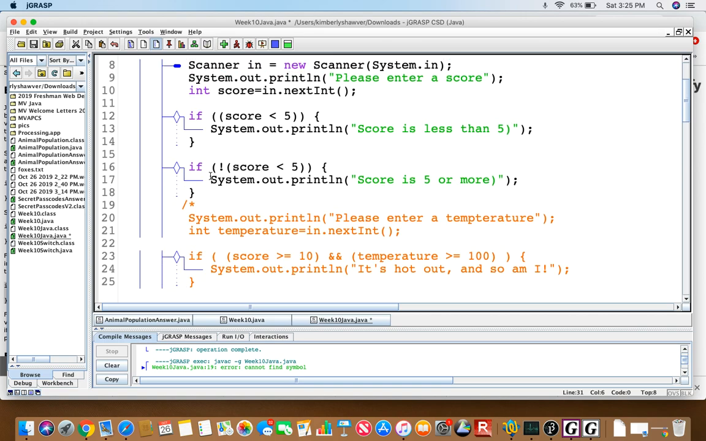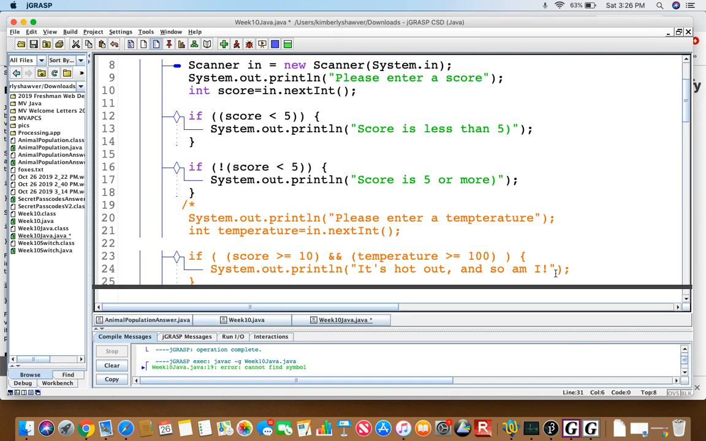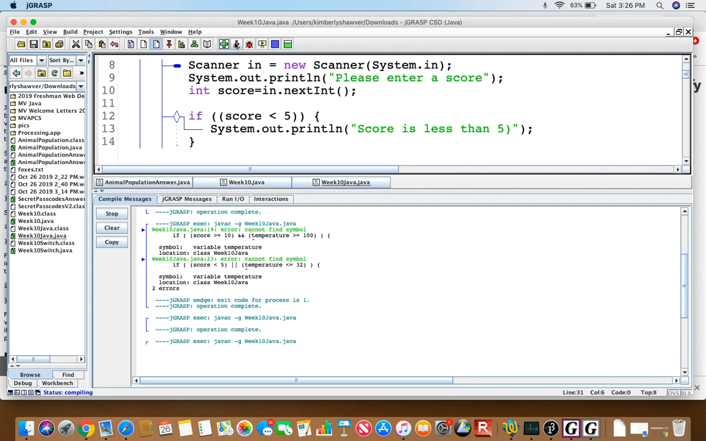But now here's where I introduce the not operator. If I put a not in front of this relational statement, if I say not score less than 5, that basically is like saying give me the opposite of that. So if I say not score less than 5, then what I'm really saying is the score is 5 or more. So let's go ahead and compile this and run it so you can see.